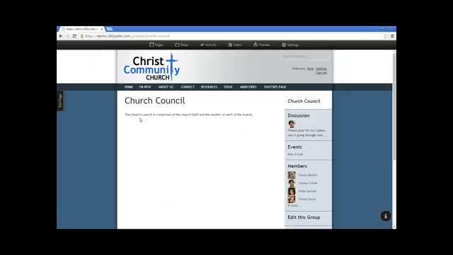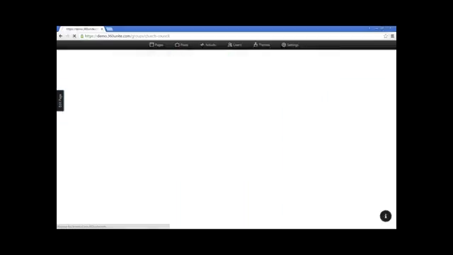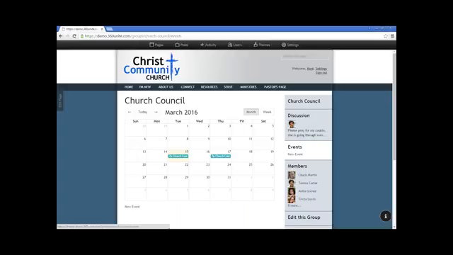And when you go to your church council group, that's kind of like a website inside of the website. Here on the right-hand side, there's going to be events and new events. So if I click on events, that's going to take me to the church council calendar, and it's going to show me all of the events on that calendar.